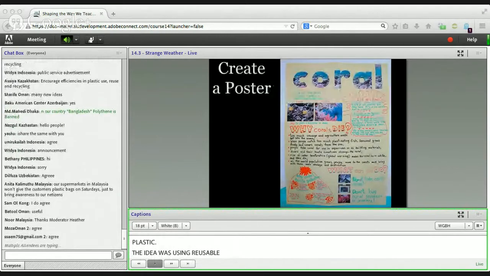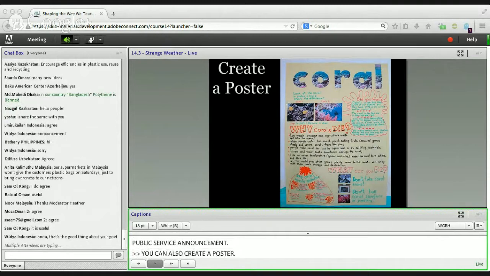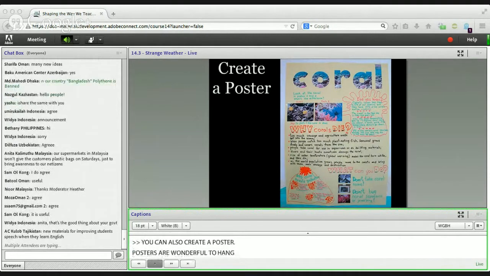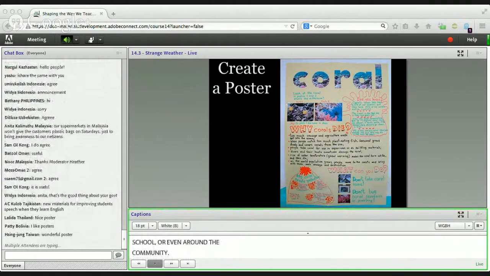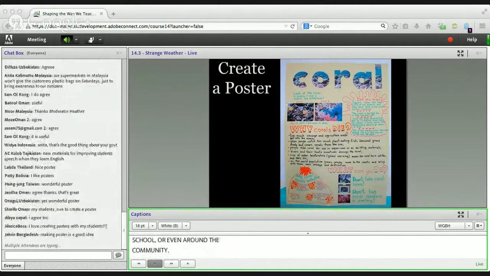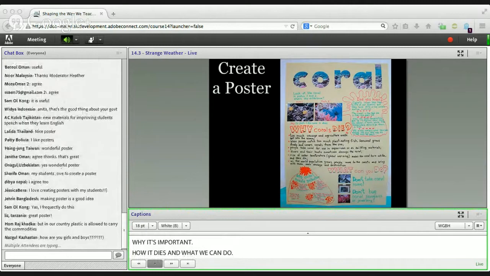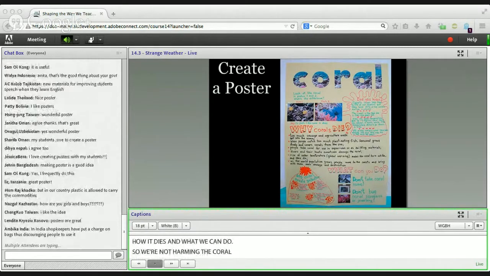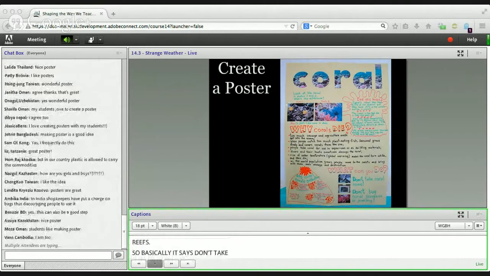You can also create a poster. Posters are wonderful to hang around the school, around your classroom, or even around the community. You can see that this particular poster is on coral and why coral is very important, how it dies, and what we can do so that we are not harming the coral reef. So basically it says don't take coral home and don't buy coral souvenirs or jewelry.